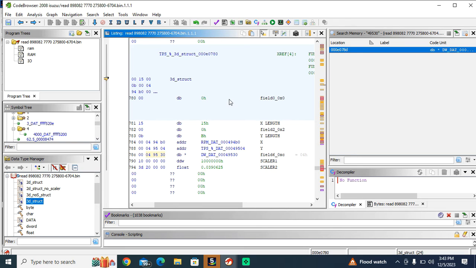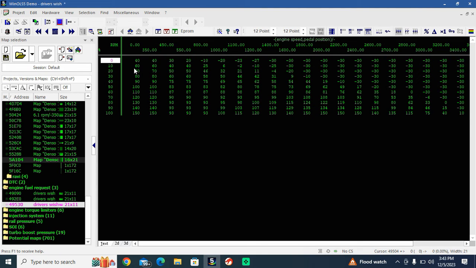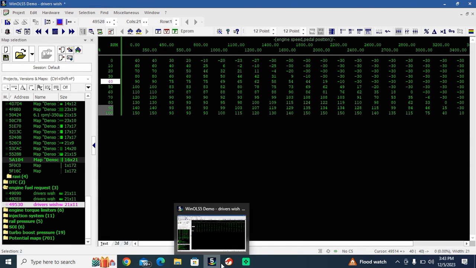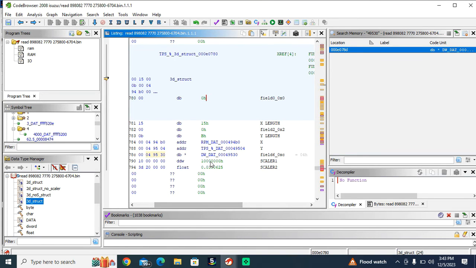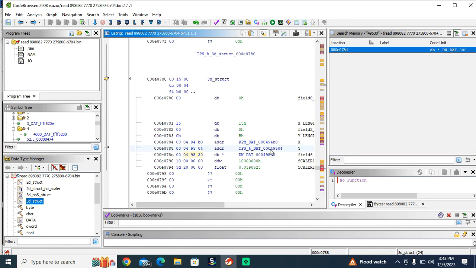3D structure. And RPM and TPS, we know that because when we look in WinOLS, you just know that X is RPM and Y is TPS. The beauty part about using GHIDRA is oftentimes X and Y will not be with the 3D map. And if WinOLS doesn't identify where these locations are, then GHIDRA will.